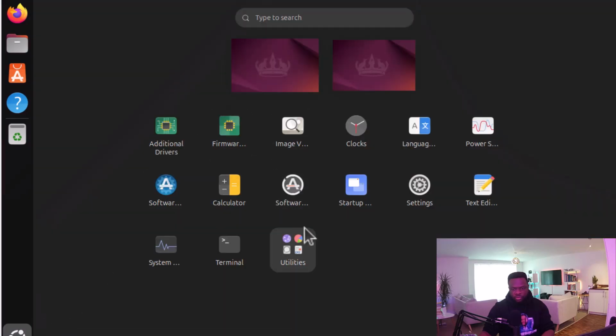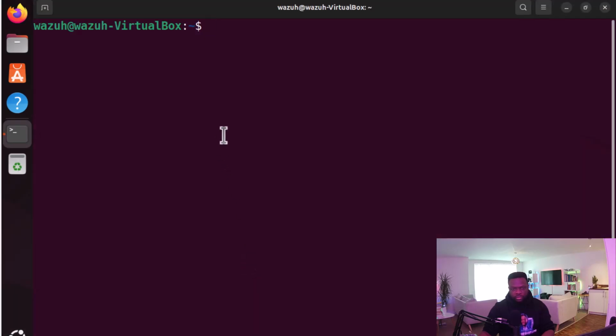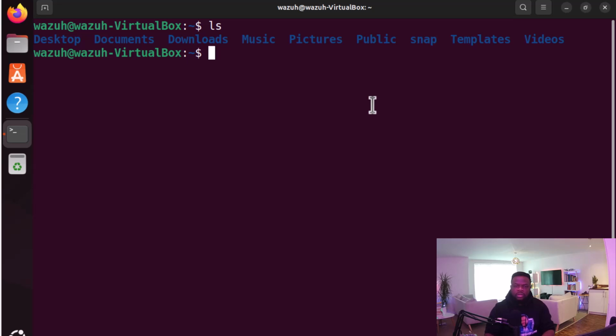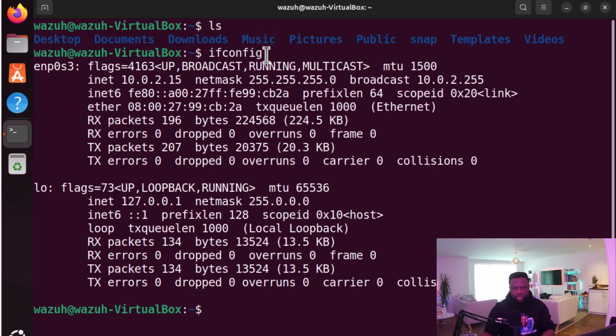One thing I like to do quickly is to go to the terminal and customize it. I've already customized it to my taste. I can check the list directory. See, I have Desktop, Documents, Downloads, and I also like to check the IP address because I'm using a NAT network. So ifconfig. 10.0.2.15 is my IP address, which is going to come in handy later.